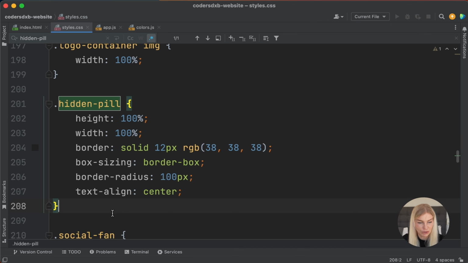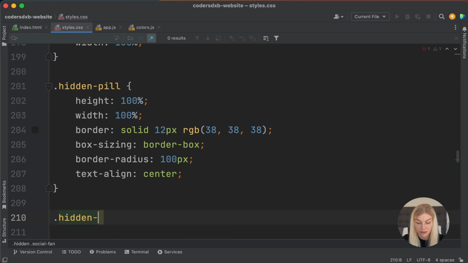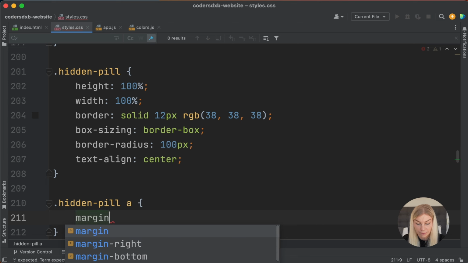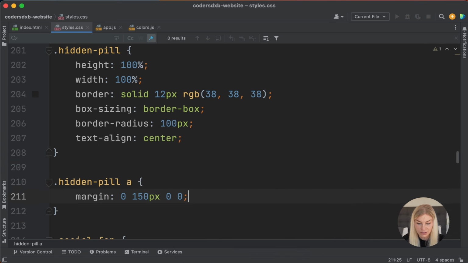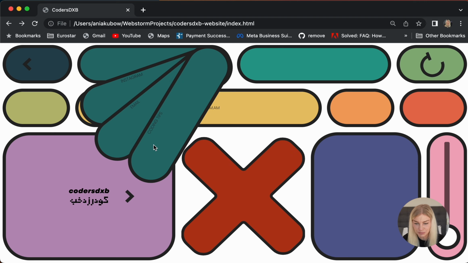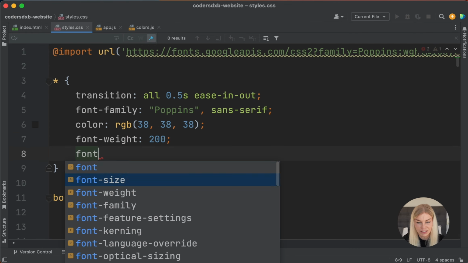The other thing I'm going to do is just grab each hidden pill and say that any A tag that lives in here, I'm just going to give it a bit of a margin. Okay, so 0 from the top, 150 pixels on the right, 0 on the bottom and then 0 on the left. And it just means that that text will now kind of be more to the left, as you will see here.